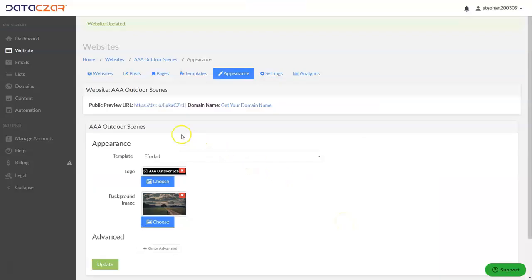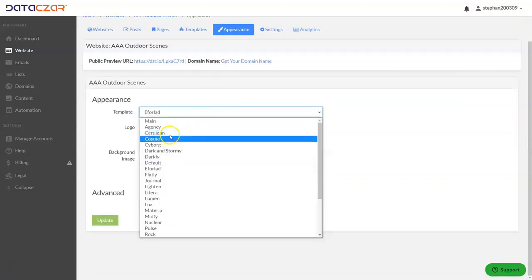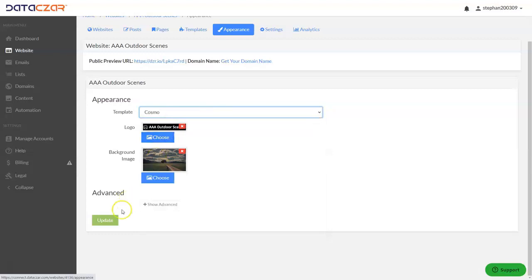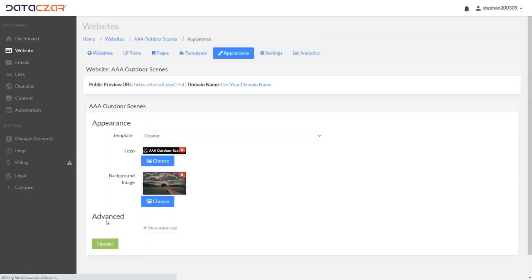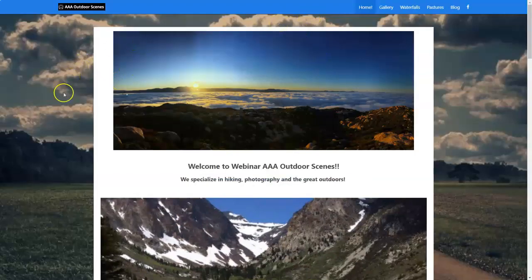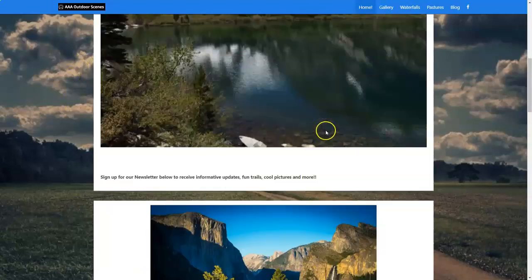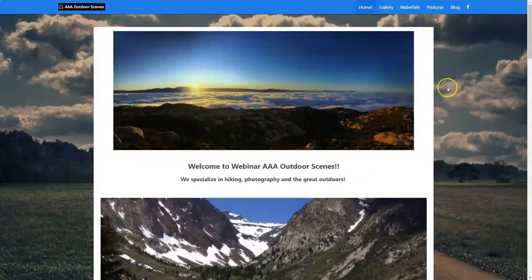So let's tab back over, and then let's go back to choosing some other templates that we just went over. Let's go back to Cosmo again, see how that looks with the background image and with the logo. That's the first one we went over. And let's tab back over, refresh the screen, and there it is. So it has the background image, and then it has the posts.